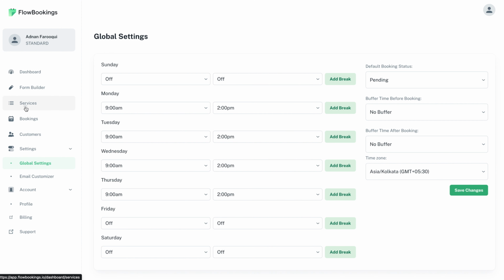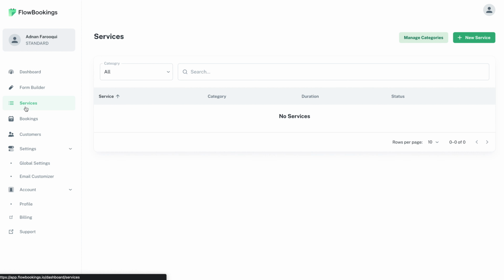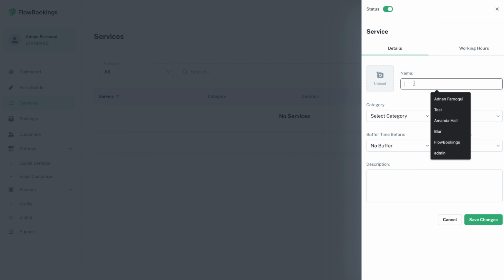Okay, so what we are going to do is create a few services, and then we're going to create a form that will go on your website, and people will be able to book your services through that form. So the first thing that you need to do when you go to services is obviously create a new service. Okay, so let's create a new service.